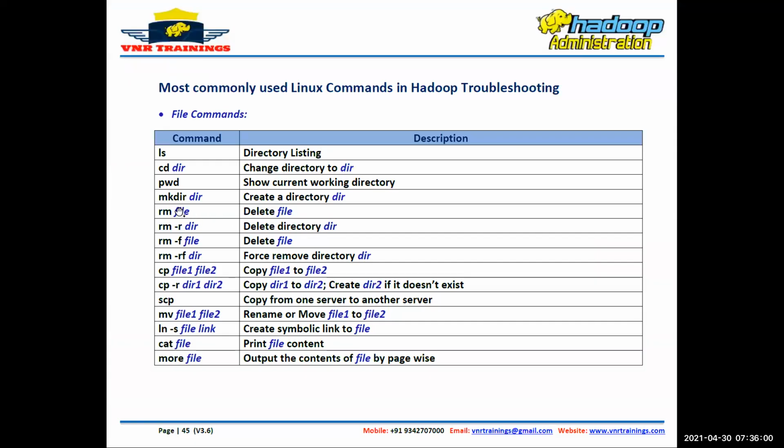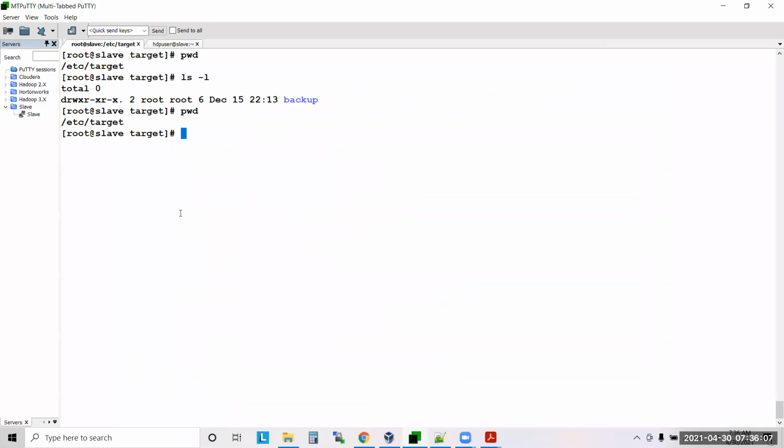What is the next one? Then mkdir. What is this mkdir? Make a directory, create a directory. Now if I say cd, change directory, you can give a directory name here. If you give it without /, what does it mean? If you give /, you are searching under root, at the starting of the disk. So what do you mean by /?